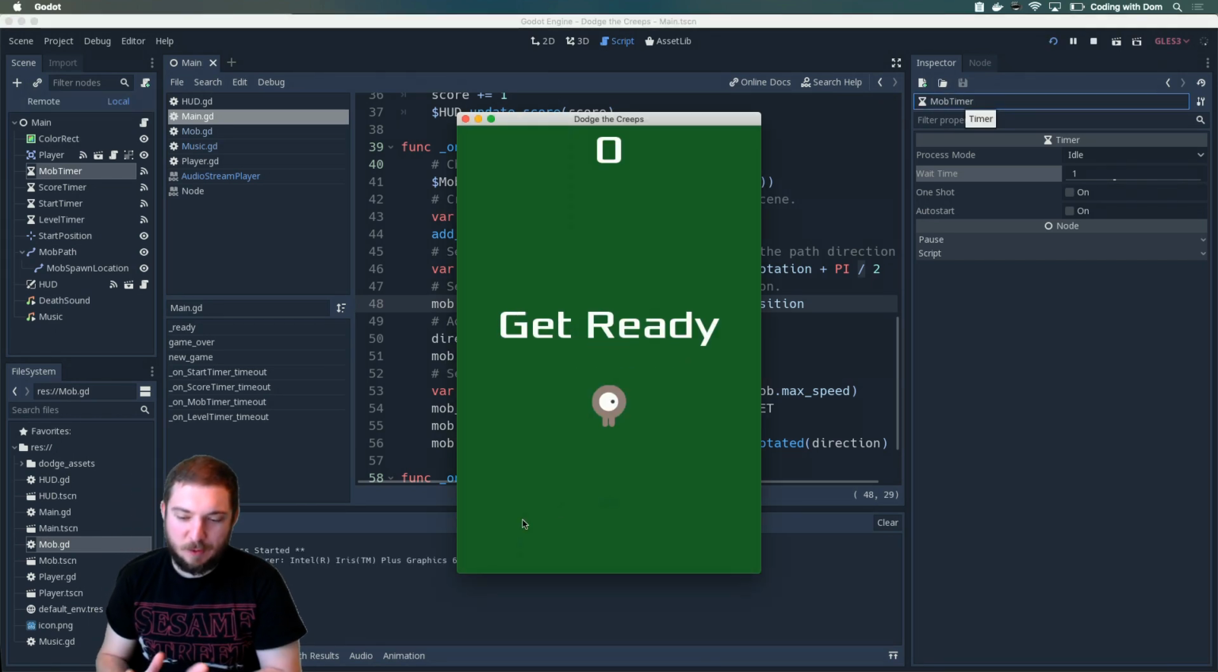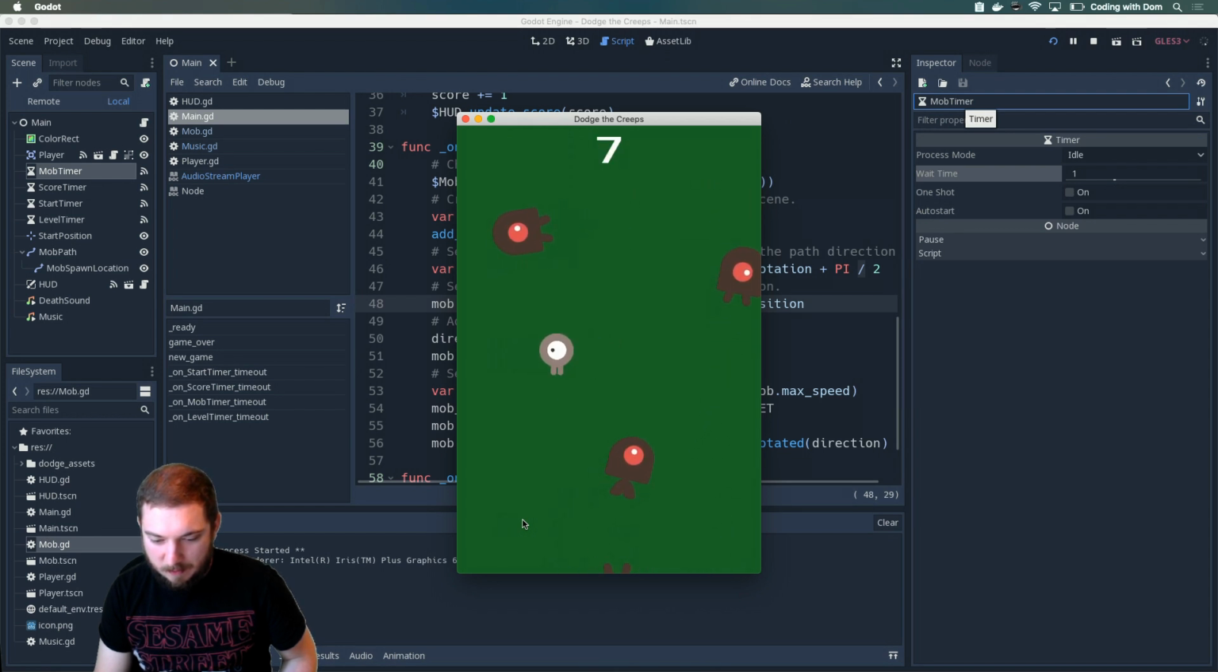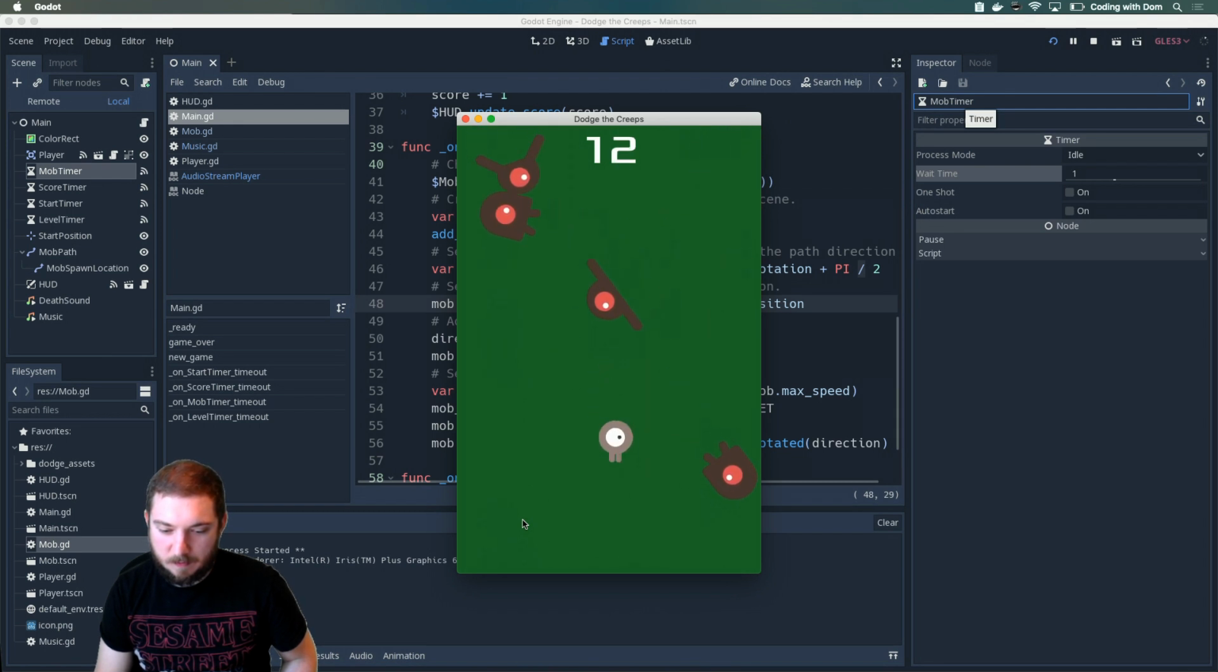Start. Let's see how it goes now that we have fewer mobs at the beginning. Yeah, so there's one popping up each second now. The pitch shift is way too much still. But the effect is there.